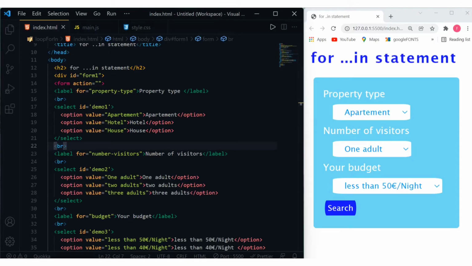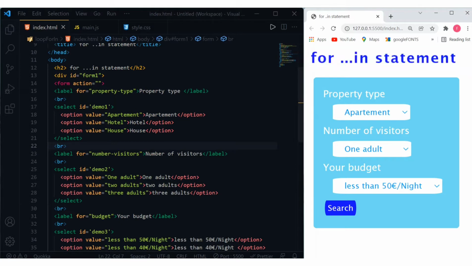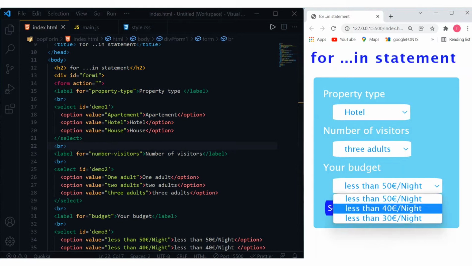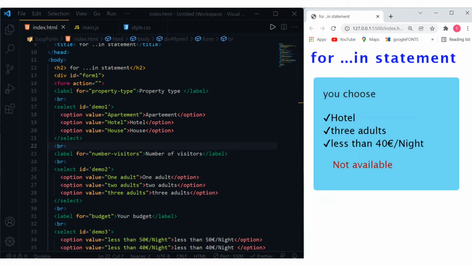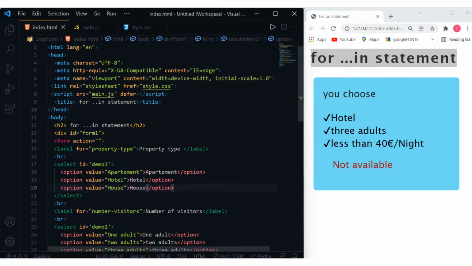Okay, we have three options: property type, number of visitors, and your budget, and in each one we have three options. So how can we copy the options that we choose and show them in another page with an answer "not available"? This is what we are going to do in this video. We will use the for in statement.